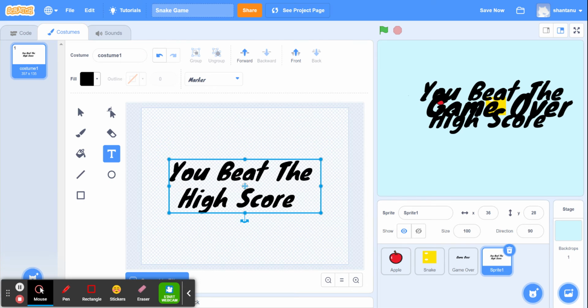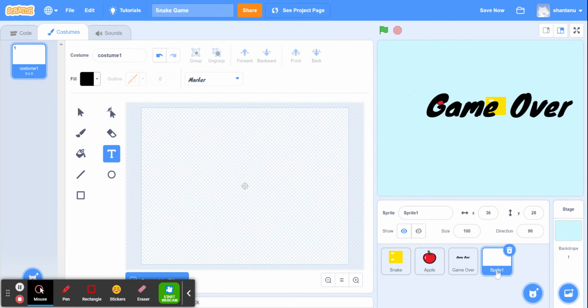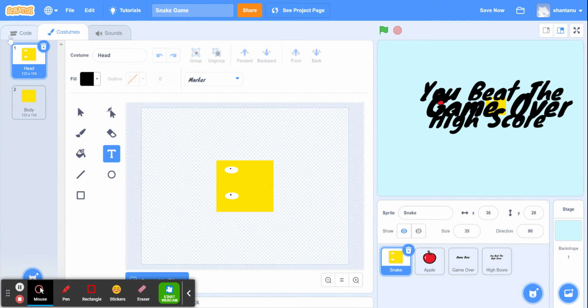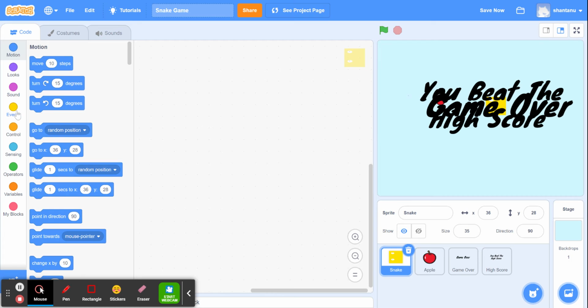Now, for the code, I know this looks a bit messy, but we'll figure it out. Over here, I'm just going to name this high score. Now, we're going to go into the snake and in the code.